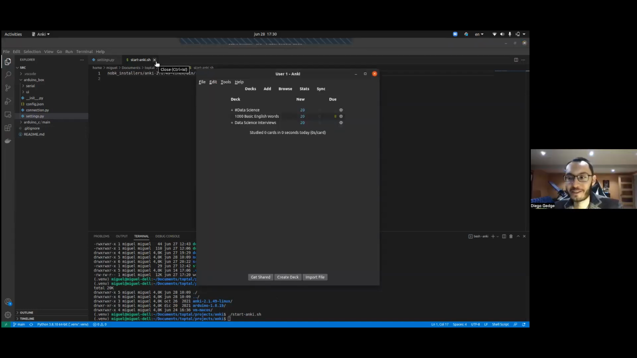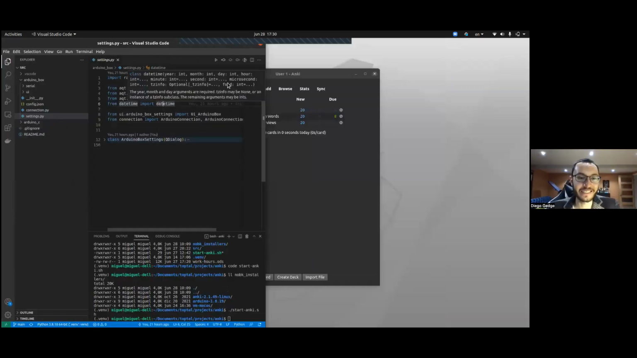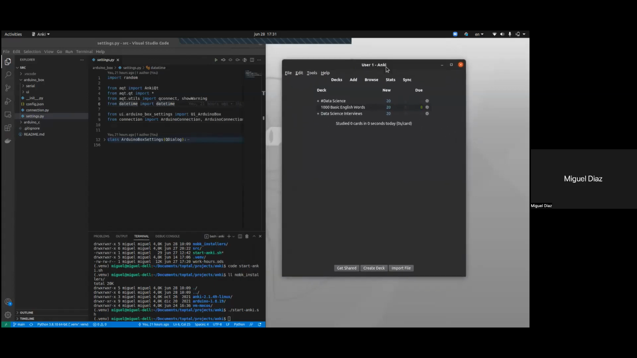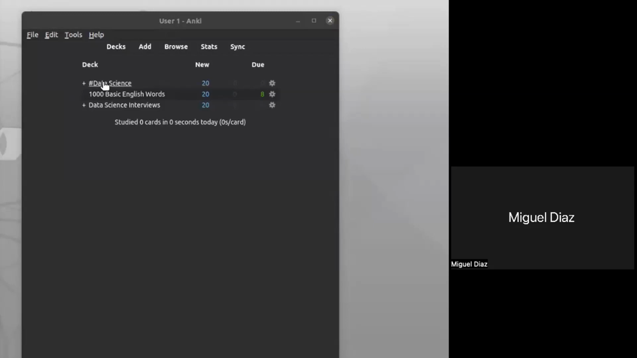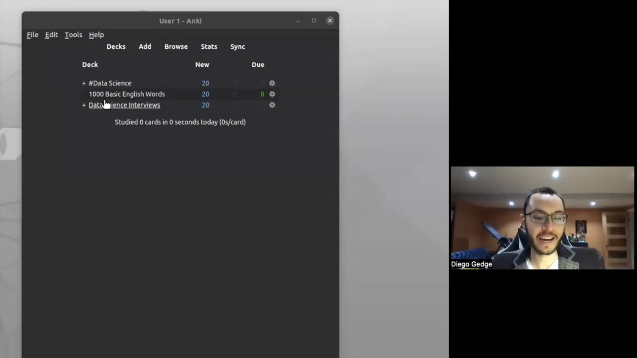And you got the cool night mode. Yes, I just set it in night mode. Hey, you got the data science interviews. That's so cool. Oh yes, I just downloaded a lot of them. Yeah, they have a lot of open source decks.